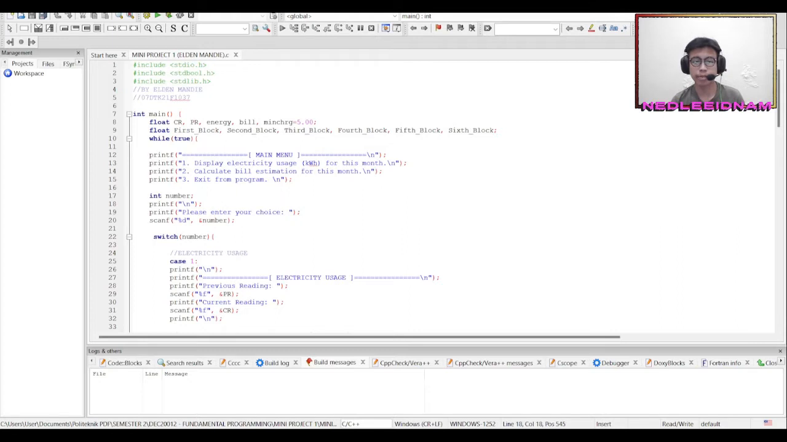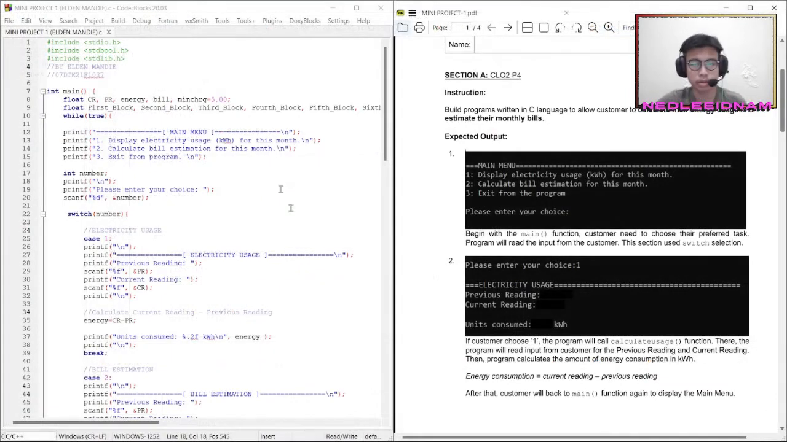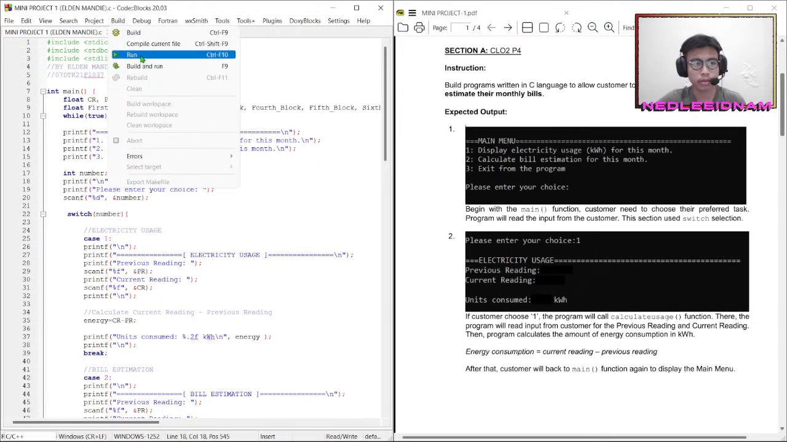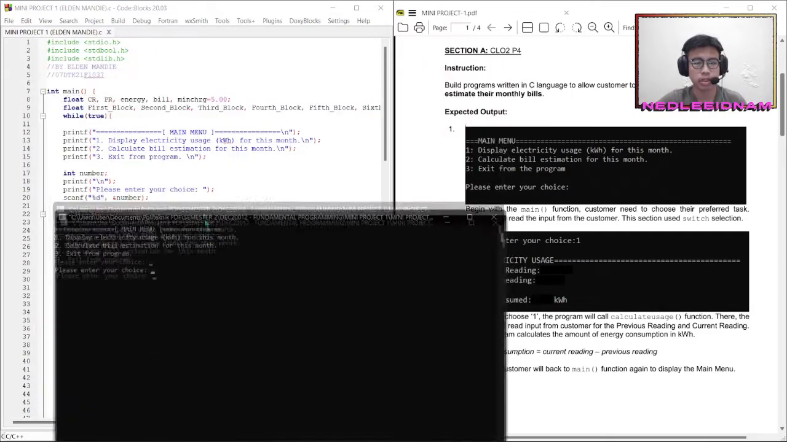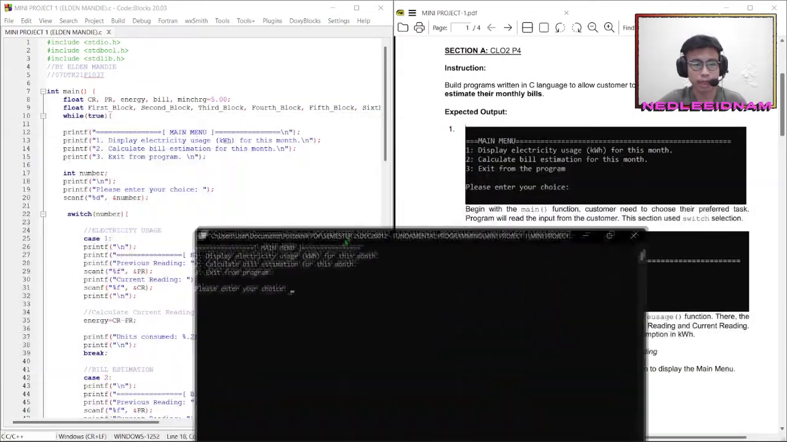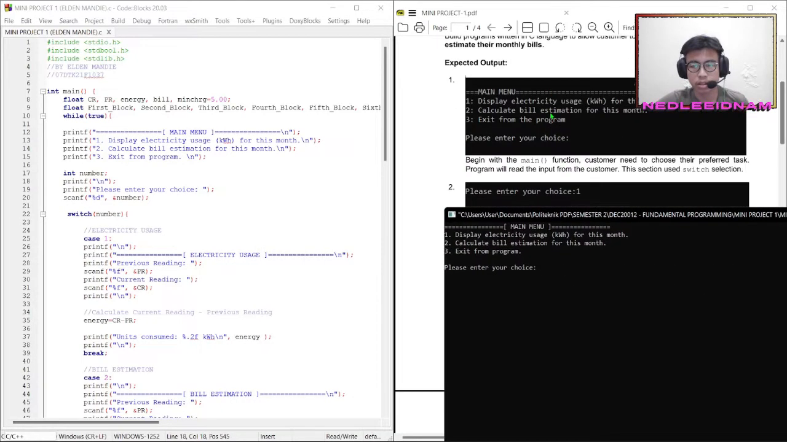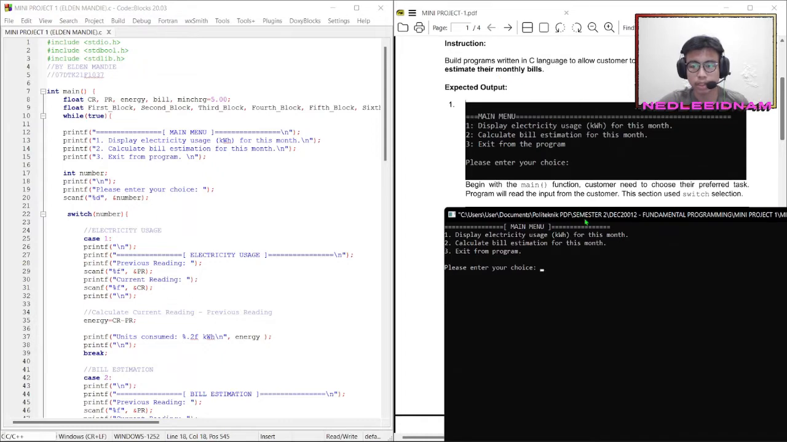This program, which I have built, which you can see on the screen right now, utilizes different functions such as printf, scanf, switch, if-else, and many others. First, we'll start off by looking at the expected output. As you can see on the screen right now, the expected output is a main menu. So if we run this mini project, the main menu that I have built is the same as the expected output in the PDF that Sir sent.